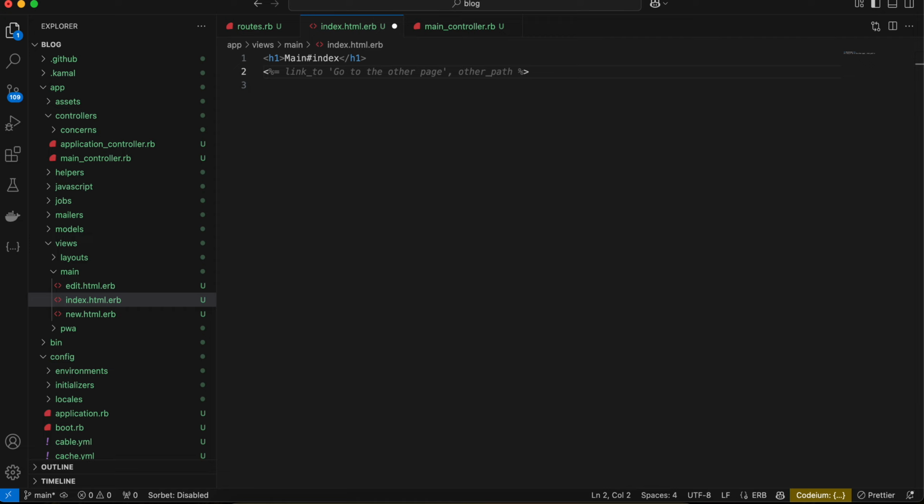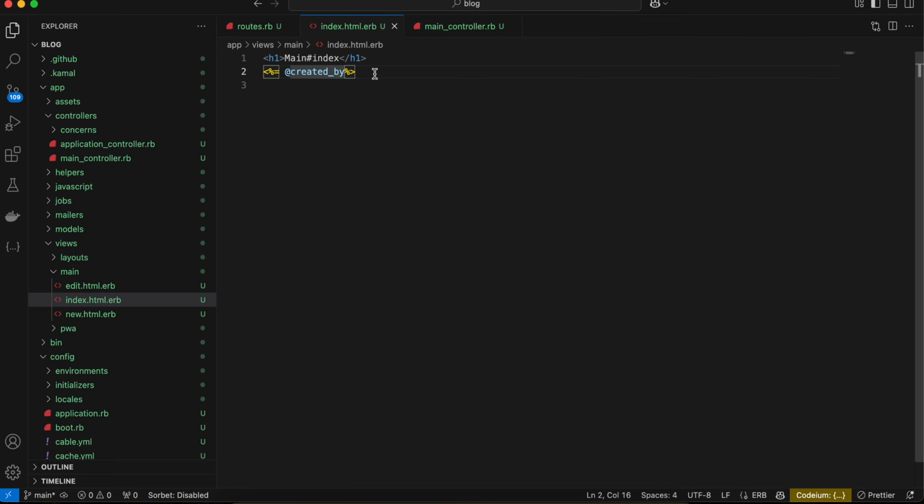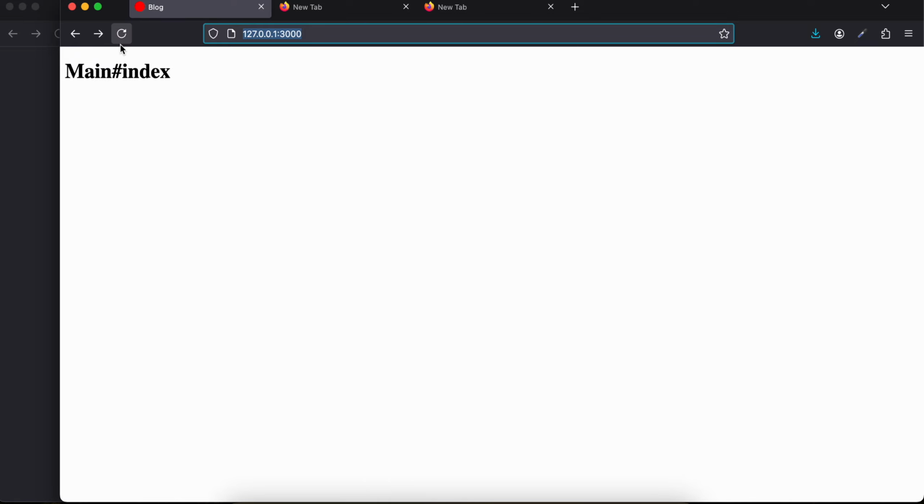You have to use something like this: the angle bracket, then percent equals, and then close that percent as well as that bracket. And I can just use something like this, created_by, because that's the value which we used over here. If you want to wrap it inside this h1 tag, I can do that as well. And now if I refresh, here you can see I'm able to see nobody.